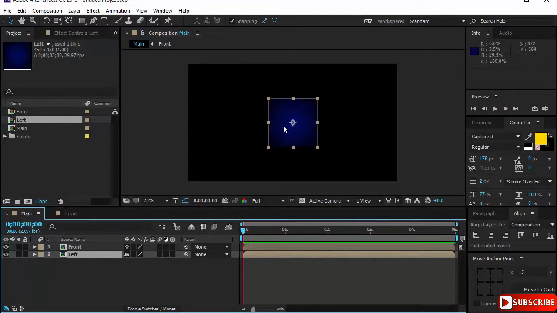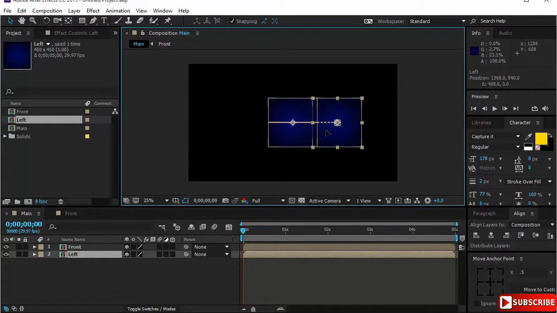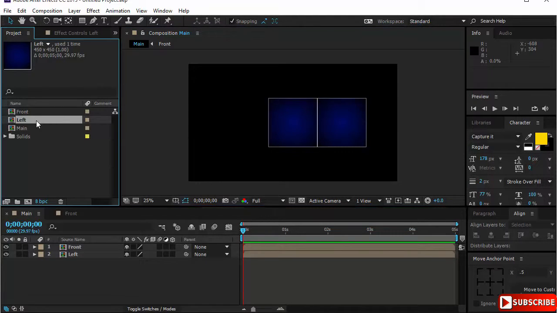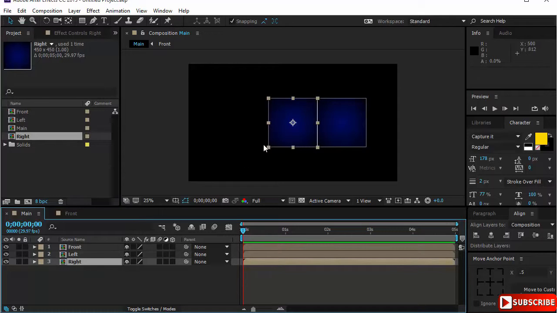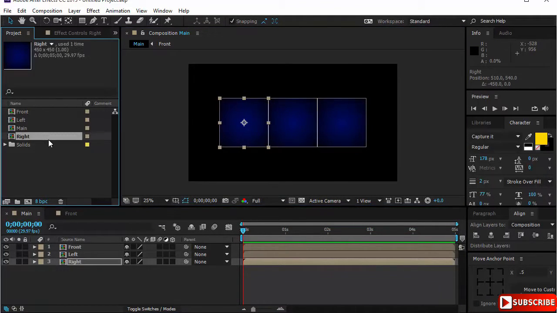Call it left, and now we are going to put snapping on. We want to move it on the left side. Yep, that's okay. We go back to our project and we choose, for example, left. Control D to duplicate it, and call it, of course, right. We take right and drop it in our composition, and then move it to the right. Make sure it's snapping very well.